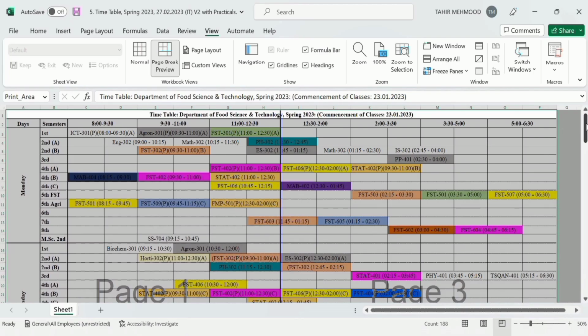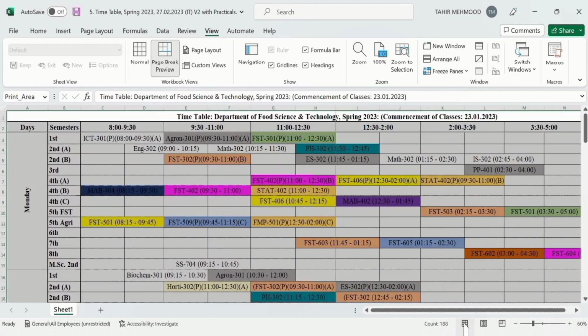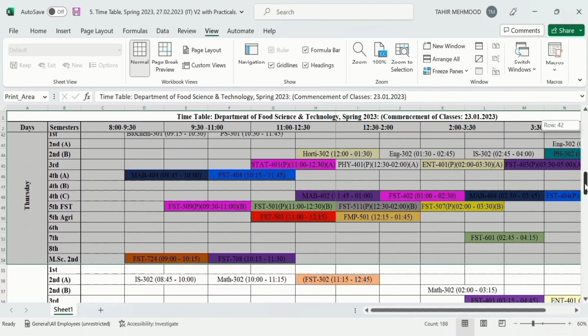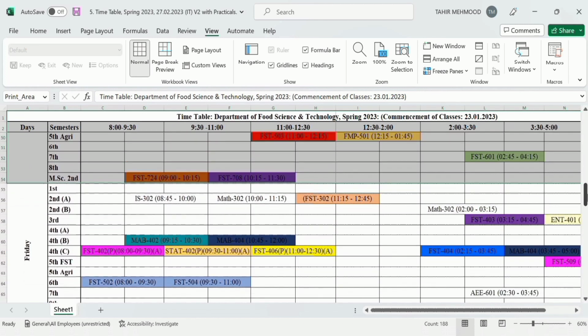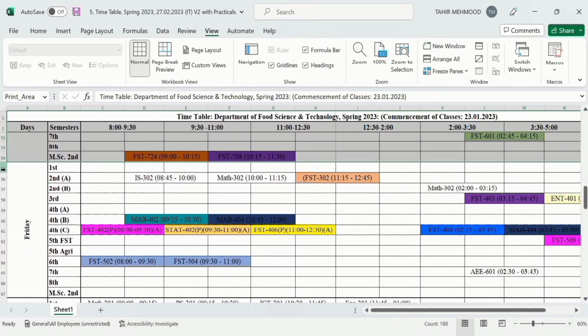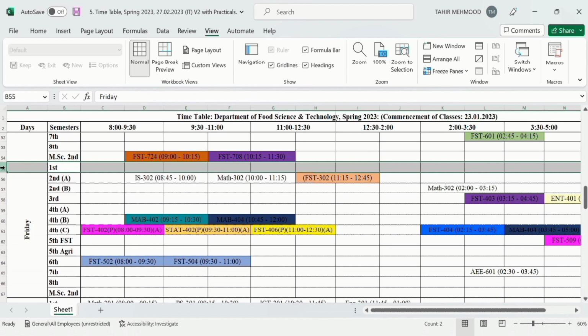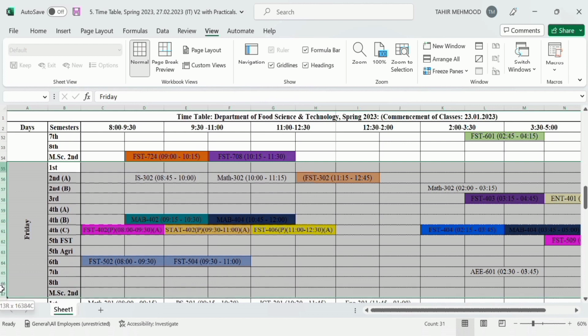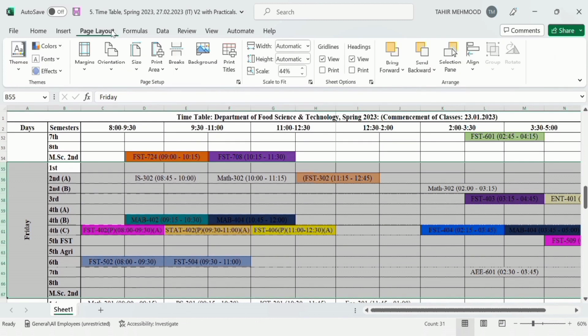Now if you want to add more area in Print Preview, then firstly select Normal view, and scroll down. You can see we have already selected data up to this row. Now we want to add more data in Print Preview. For that purpose, select all those rows which you want to add. For example, I will add this one. After selecting, go to the Page Layout option and you will find the option of Print Area. Click here and there is another option, Add to Print Area. Click this one.